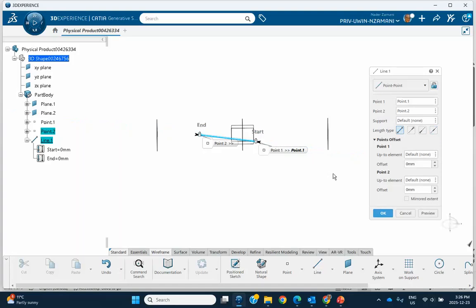Good. Now there's also an offset here. Now look at what happens when I give it an offset. First of all, it says the up to element, default none. If I select this plane, it extends that line to that plane. Here for point 2, again, up to element, it says default none. But if I select this plane for that, it extends it to that.